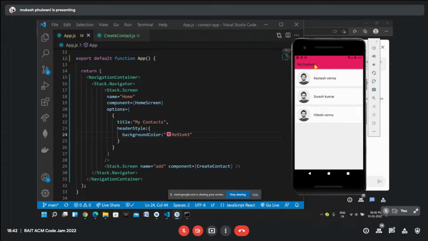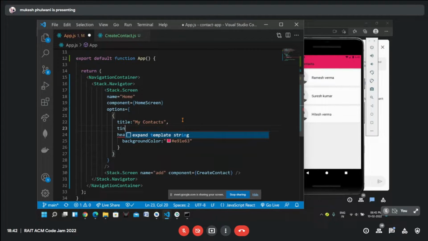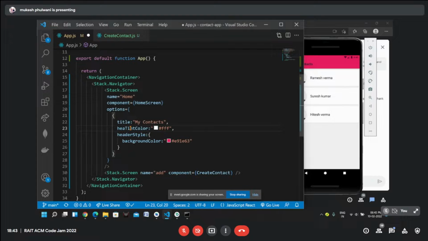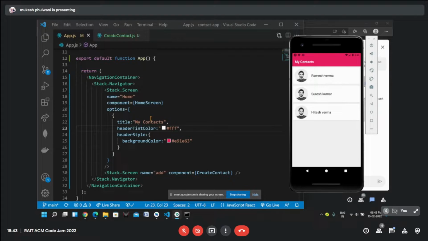Now this black text doesn't suit this bright color, so let's change the text to white. For that we can write here headerTintColor. And the hex code for white color is FFF. And I have made a typo, headerTintColor. Let's save this. Beautiful. So far, so good.